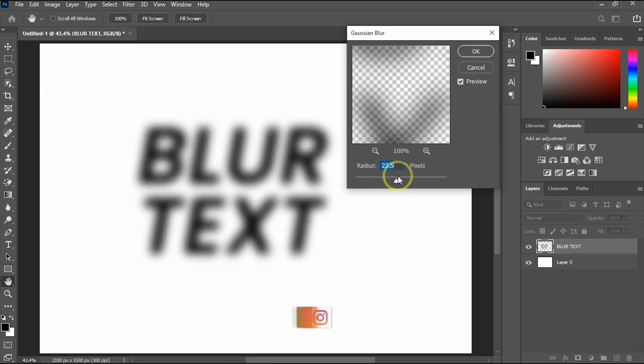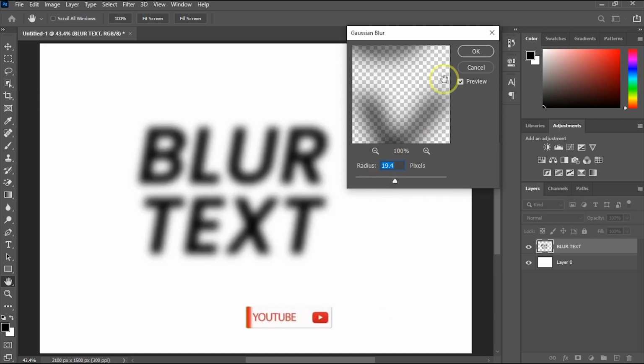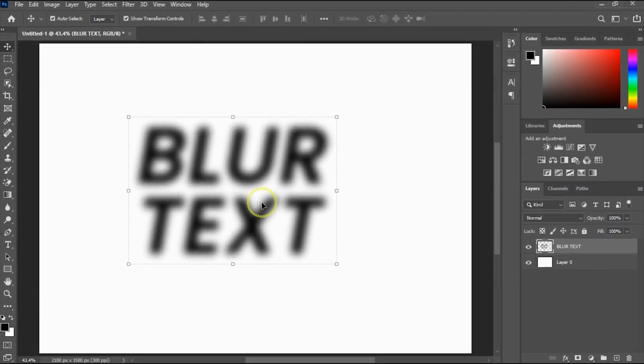When I'm okay with a particular range of the blurriness I want, I can just go right ahead and click OK right here. I just click OK, and voila, our text is blurred.